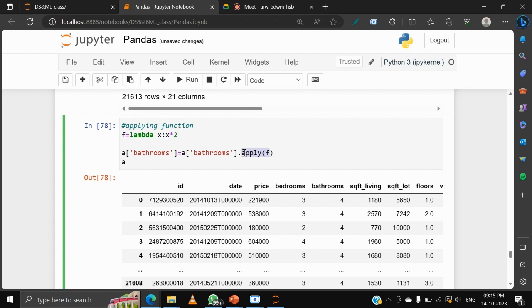So these are data manipulation steps. Sometimes we may require this, so just know this particular step. You can select a particular column, which is equal to that column with the application of the function. The function can be anything, that's up to you. You can define a lambda function or some other function. You give that function name here, that's all. My function name is f, so I used it here.